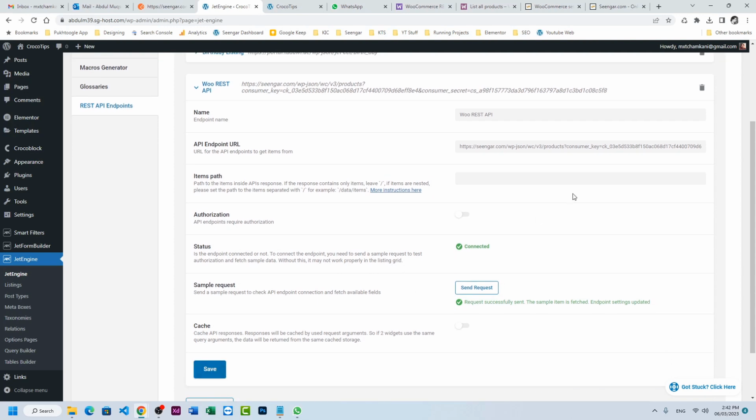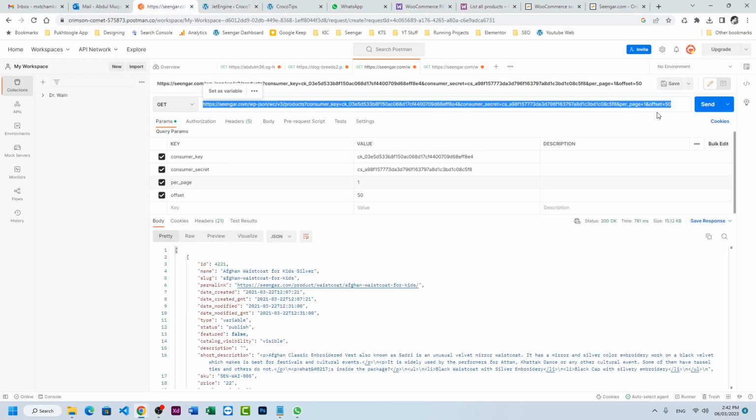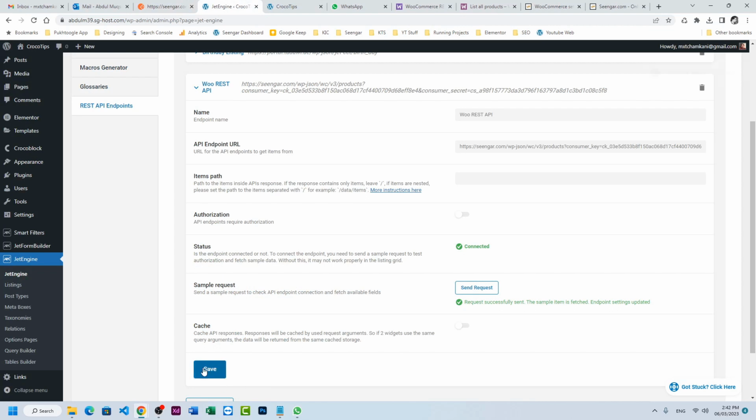Everything is fine. Now regarding the offset and per page, if you want to fetch only one record, you can have per_page as a query variable and enter one. You can have it 100 or 1000 as per your need. And offset means from which record it should start. So I have one record which starts from product 50. Alright, let's click on save.